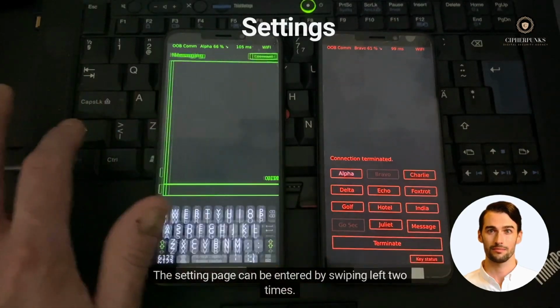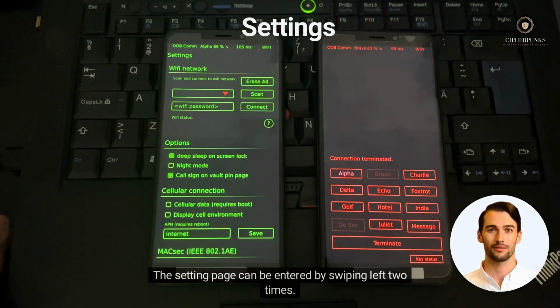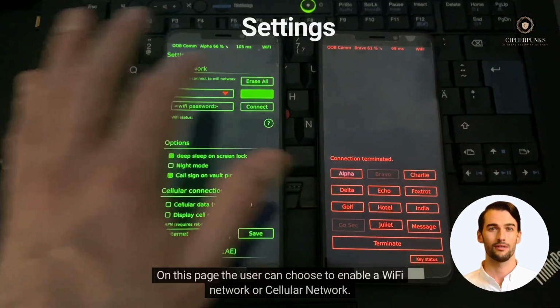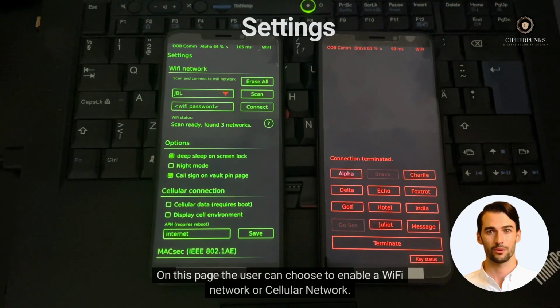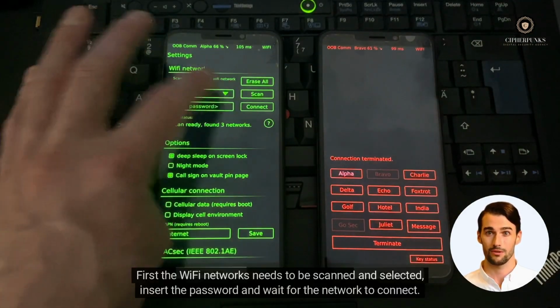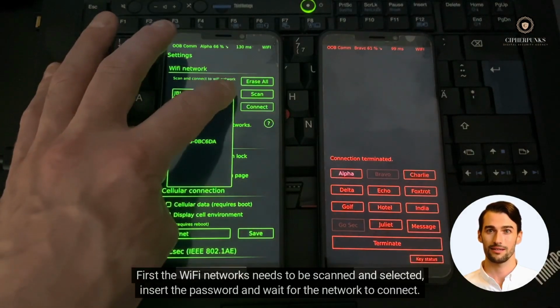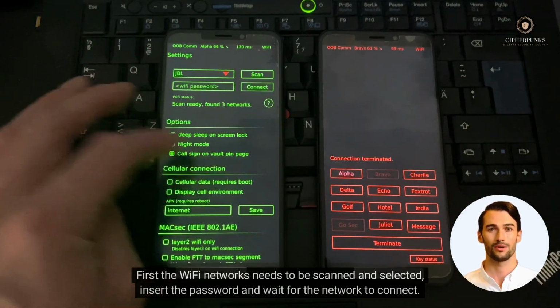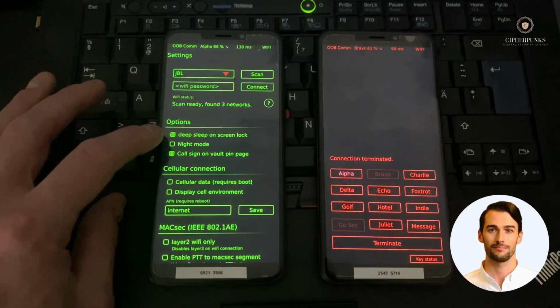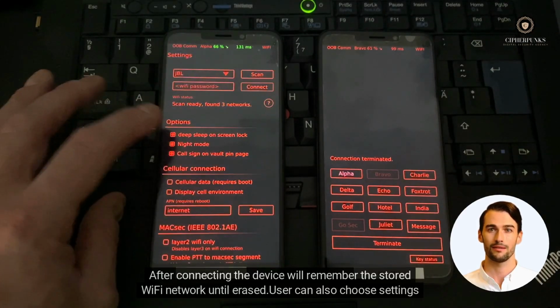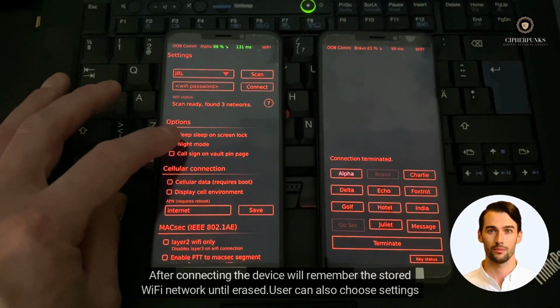The settings page can be entered by swiping left 2 times. On this page, the user can choose to enable a Wi-Fi network or cellular network. First, the Wi-Fi network needs to be scanned and selected, insert the password and wait for the network to connect. After connecting, the device will remember the stored Wi-Fi network until erased.